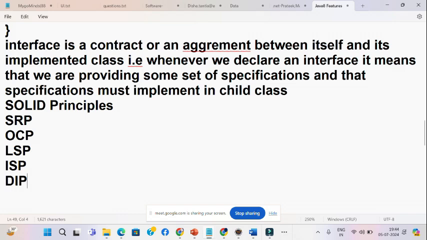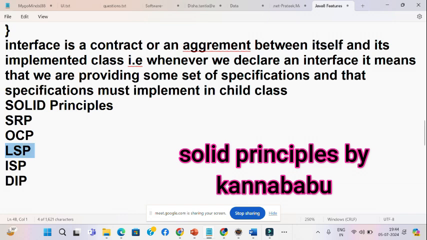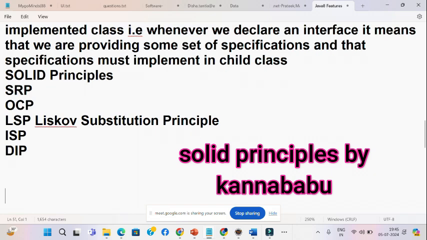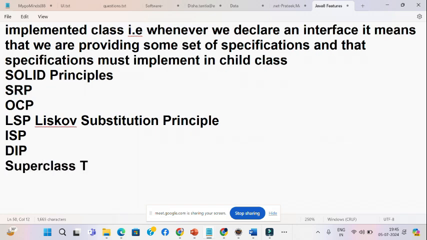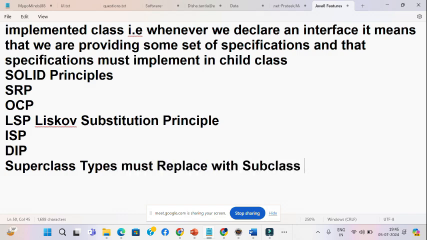So what is this LSP principle? If you want to know more about SOLID principles, you can watch my videos on YouTube. Search for SOLID principles by Kannababu, or SOLID Kannababu, and you will get it. Okay. So this is the Liskov substitution principle. What is this principle telling? Liskov is a scientist actually. He told this principle: superclass types must be replaceable with subclass types.